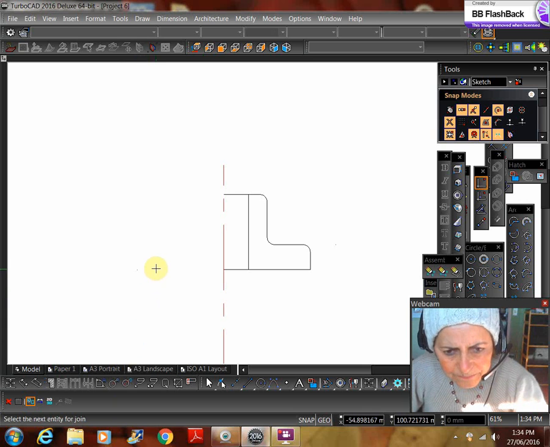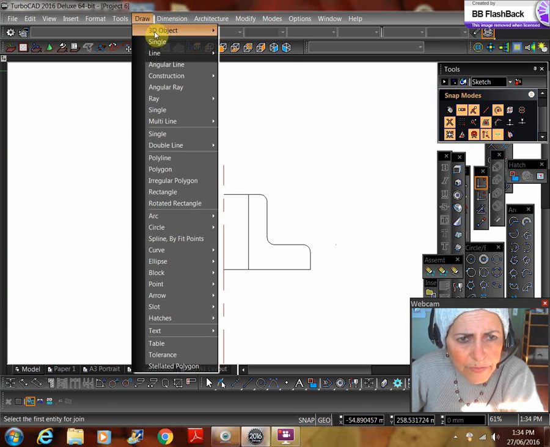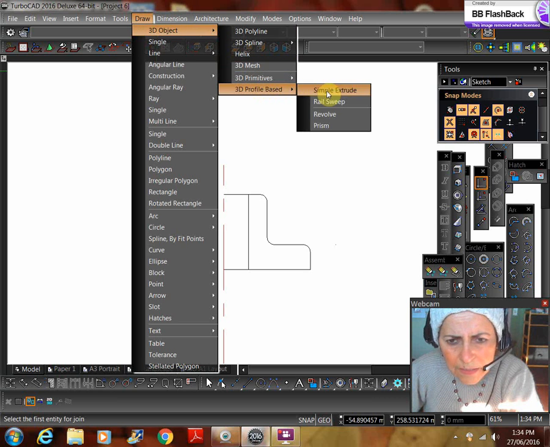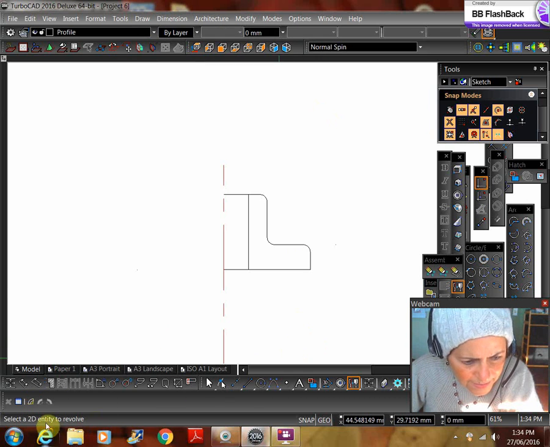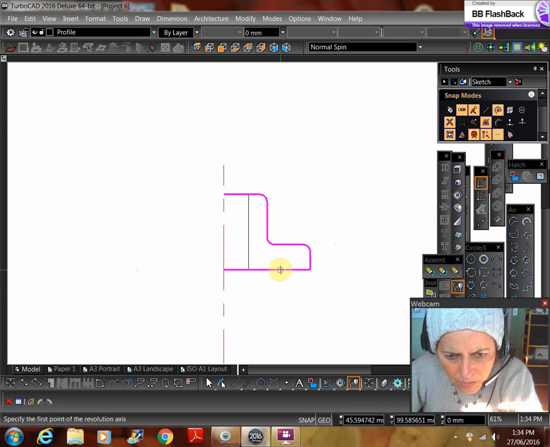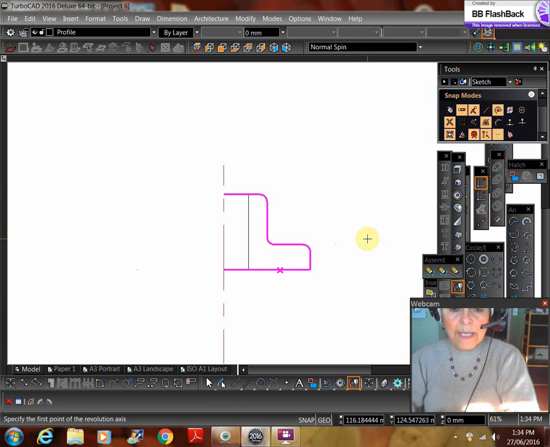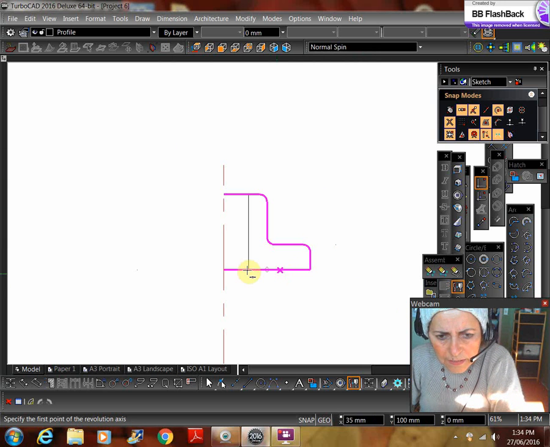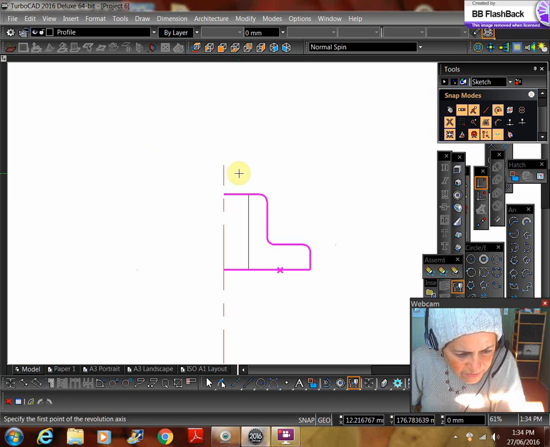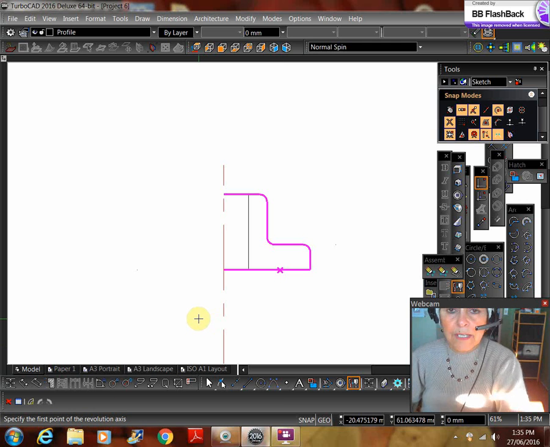We finished it, and then we go to Draw, 3D Object, 3D Profile Base and Revolve. It says select a 2D entity. When I click on this one, again this one is a polyline. It did not pick up this one, and we rotated around this. It has to be rotated. Specify the first point of the revolution axis, it says on the status bar. A status bar is a place where you get instruction, like a teacher, how to work with this drawing that you are doing.